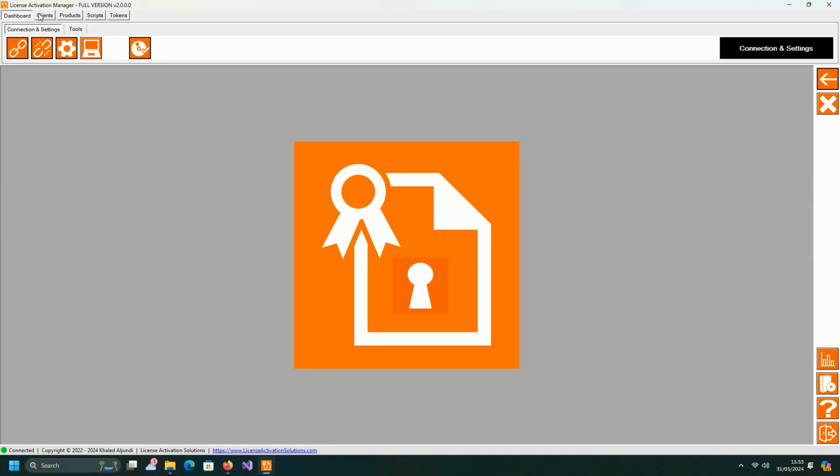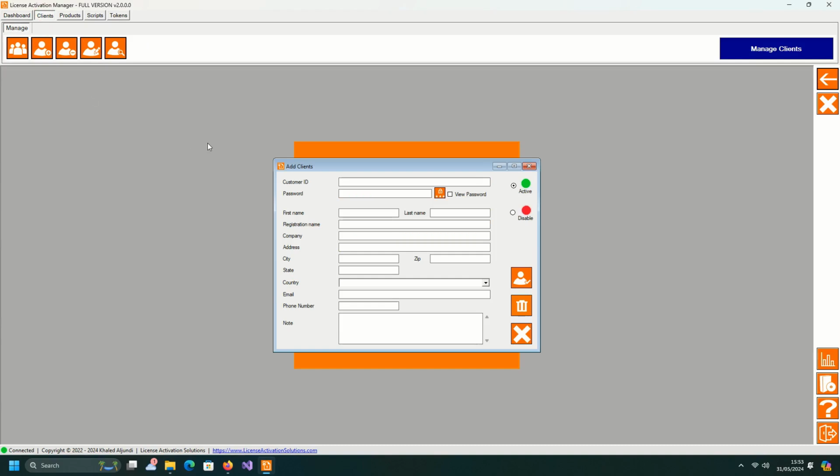To add a client, do the following. Click on Clients and select the Manage section. Click on Add Client button to open the Add Clients window. Enter a customer ID and generate a password. This will enable the customer to log in to License Activation Server if installed on your server.